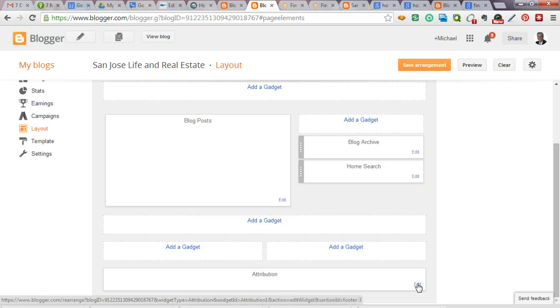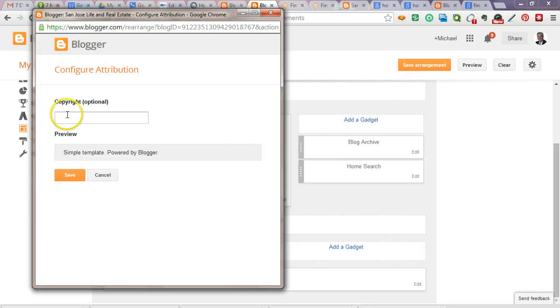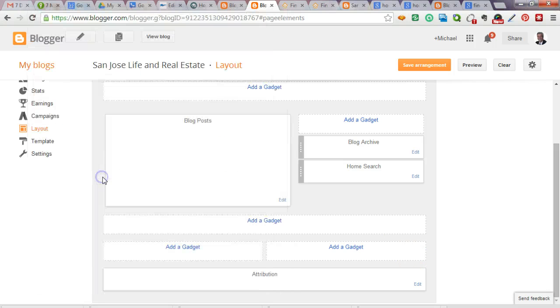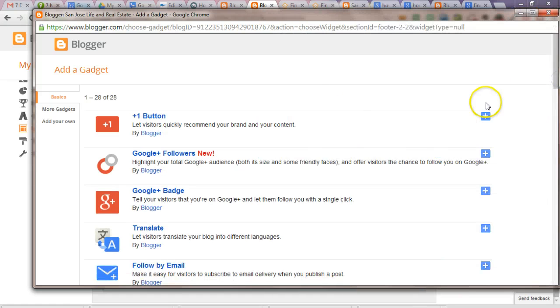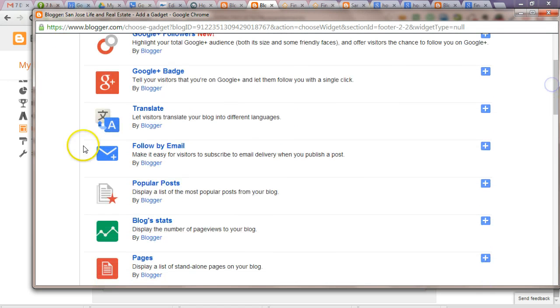And by the way, you ought to put your BRE number and the name. The Bureau of Real Estate wants you to say your name, who you work for, and what your BRE number is. Notice you could do that. I don't know about attribution down here. Copyright, you could say you're copywriting it. But one of the gadgets you can put, let's say we want to do this at the bottom, is called a text gadget. By the way, there's a follow by email, so people can subscribe and they will get emails every time you post something.